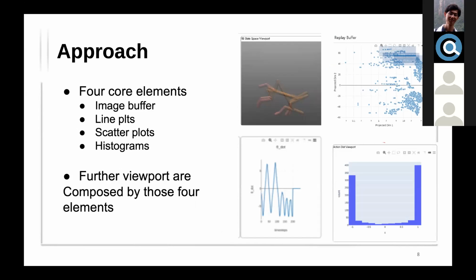It's the design. They have four core elements. One is image buffer, which should be quite easy to understand. They would show the image or the environment in one viewport. And then the second one is line plots, which is to show the metric. Okay, you're getting the point.